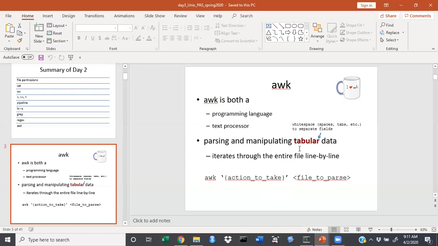And so tabular data, what I mean by that is thinking about a text file that looks like an Excel spreadsheet. And so, you can save your Excel spreadsheet like a CSV or a tab delimited file. And so basically we just have data in rows and columns that are separated by spaces, tabs, commas, etc. Whatever you want to do to separate your fields. And we can parse that data in very specific, fun ways. And it just iterates through an entire file line by line.